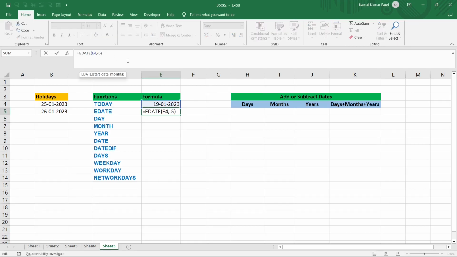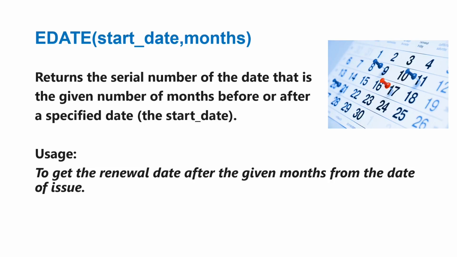In the formula, if we remove the minus, so we are adding 5 months to today's date, it will show 19th June 2023. So this function is also used to get the renewal date after a given number of months from the date of issue. So let's say you have taken a subscription of 15 months from today's date. This function will return the renewal date after the given months.